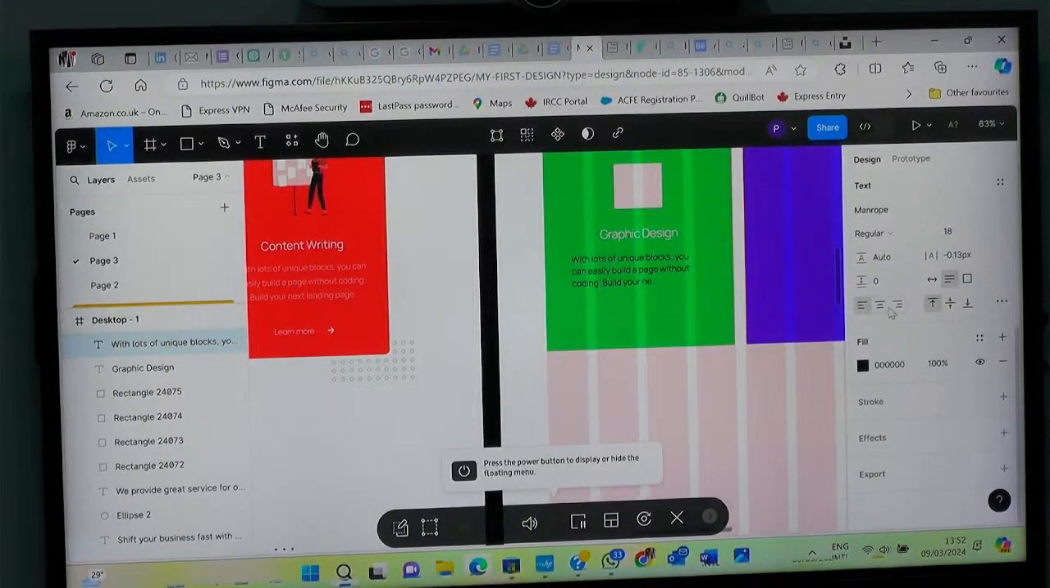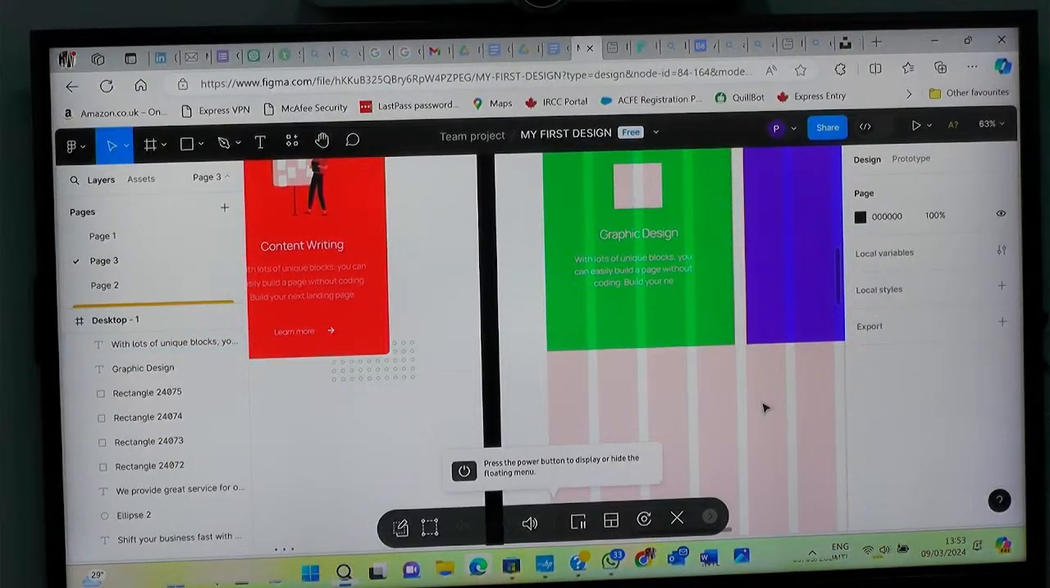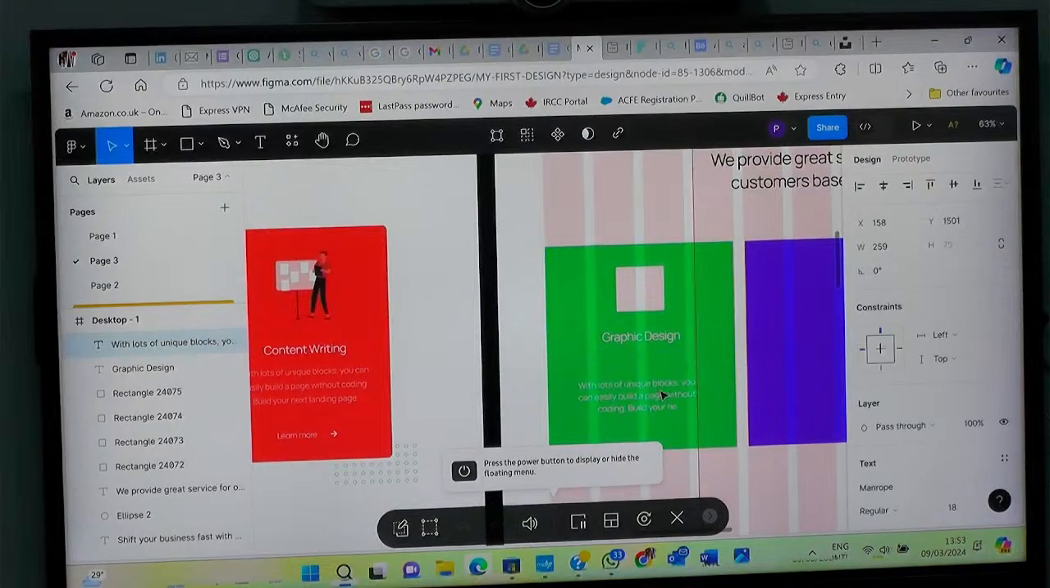Left alignment, and then I change this to what? Center alignment, and then I give it the white color. What is the color code for white? Exactly, so it's FFF. So I have this here, I have this here, and then I have this.